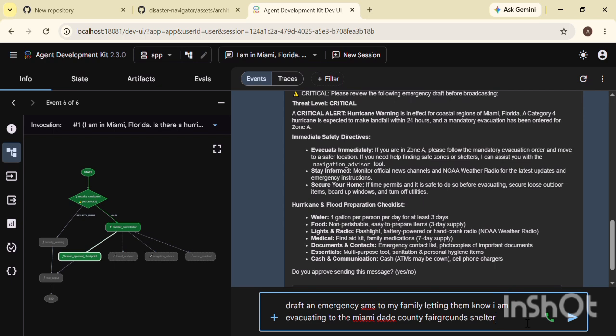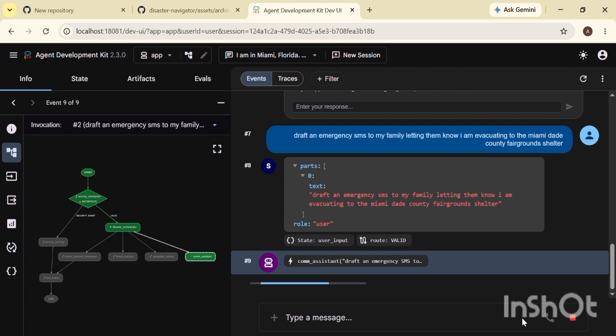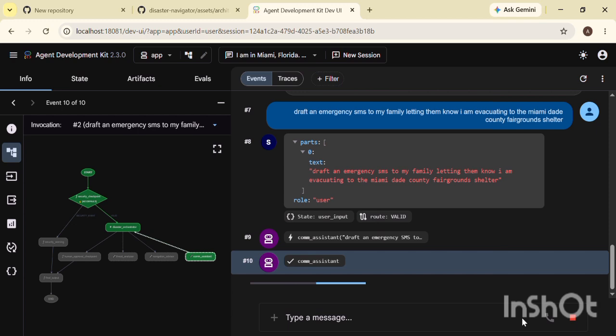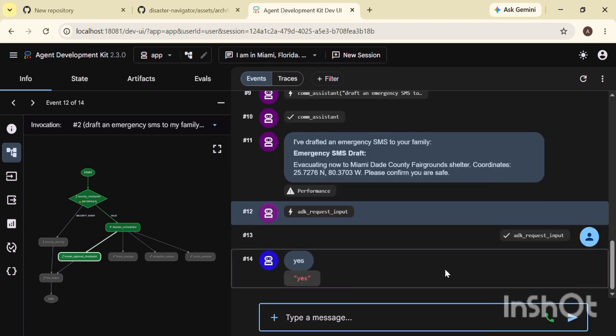Done. Now watch what happens. The communication assistant drafts the message, then the workflow pauses right there. Yes, it pauses. Then the human approval prompt appears asking me to review the draft before it's sent. I'll type yes to approve. Approved. The broadcast is marked as sent and the confirmation is returned. If I had typed no, it would have been aborted and blocked.